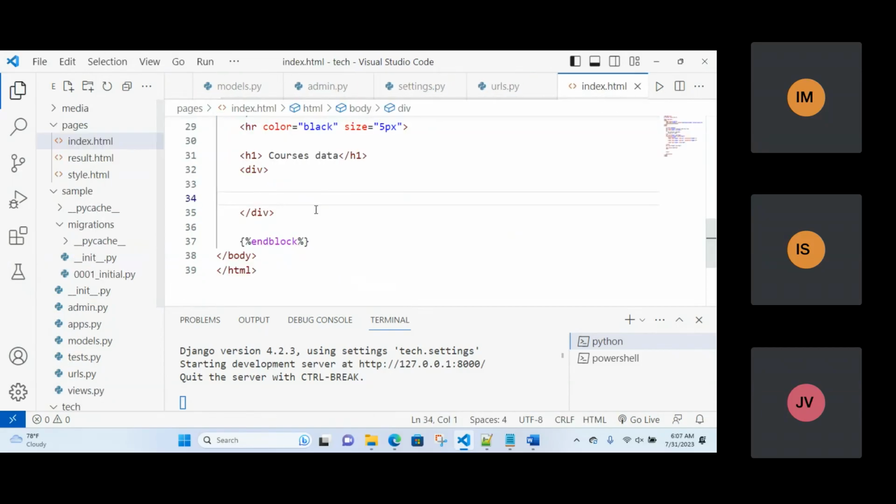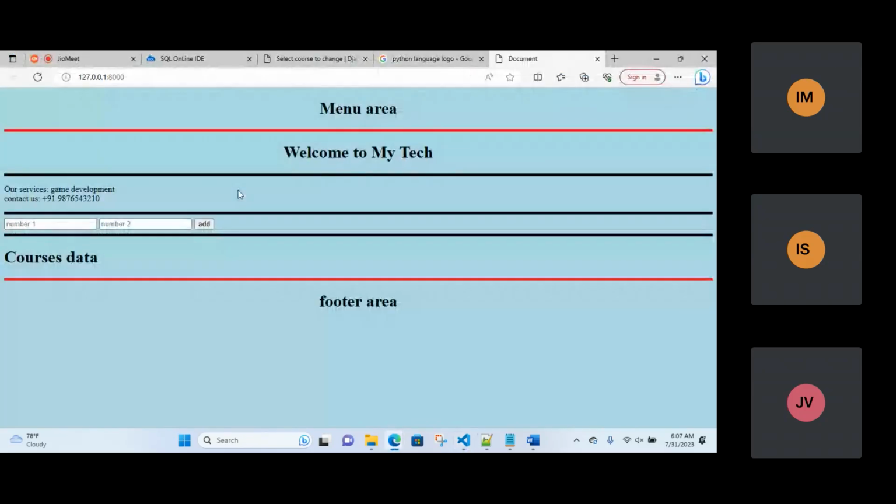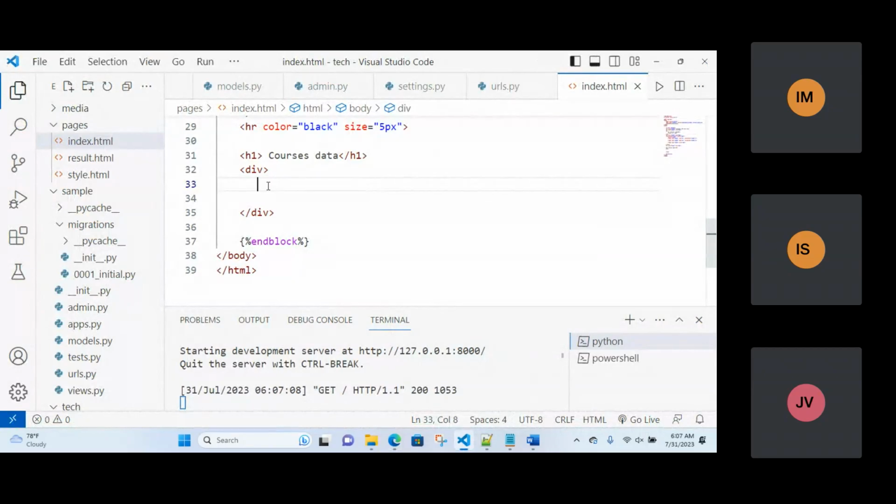I'm just going to the index.html file, and here after this particular course.data file, I want to display my particular information. Now you can see here after the course data, there is no data. Now here I want to display this particular data. So here what I will do, I'll create one loop. So here I'm going to write for i.